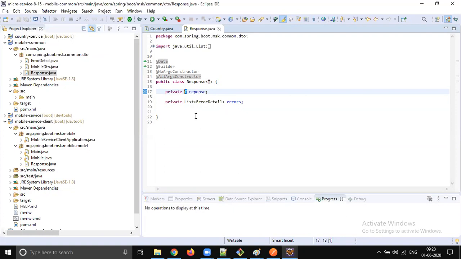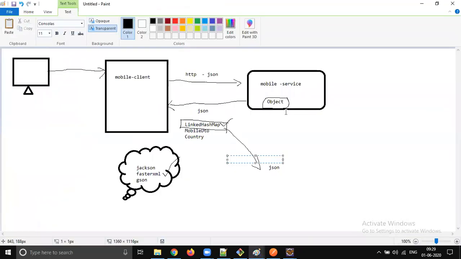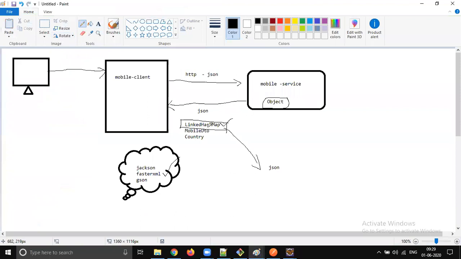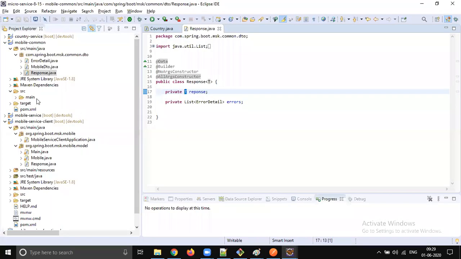So this is how we should return the response. There won't be any problem when you return the response back to the client. That is the reason why we are using these generic types.